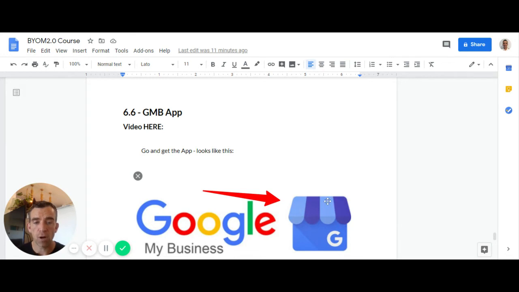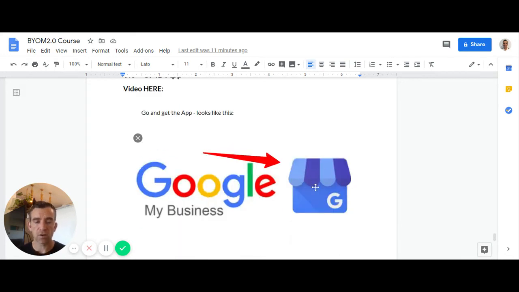I'm an Apple guy, so the icon looks like that. I go to the App Store and I grab it. It's free. Or Google Play, whatever it's called over there these days, grab that app and get it onto your phone, attach it to your Gmail account so it is linked to your Google My Business listing.